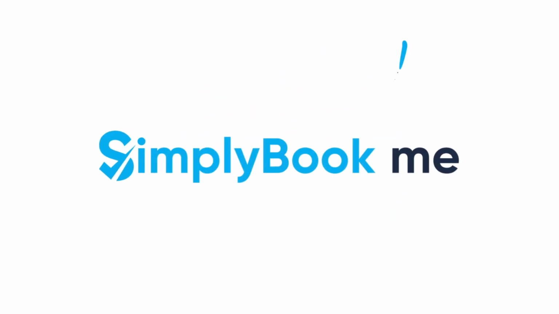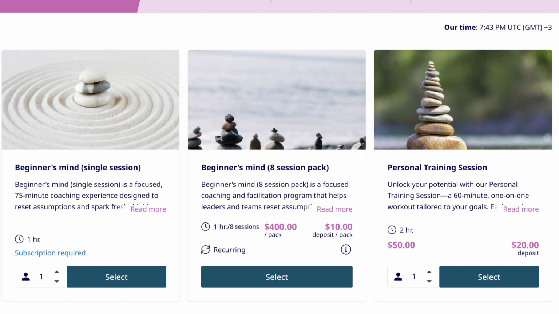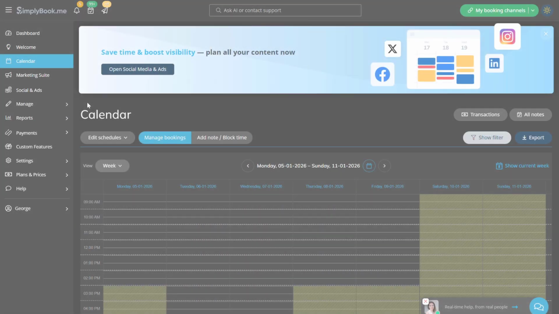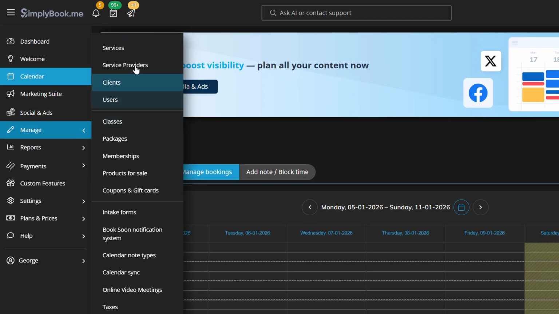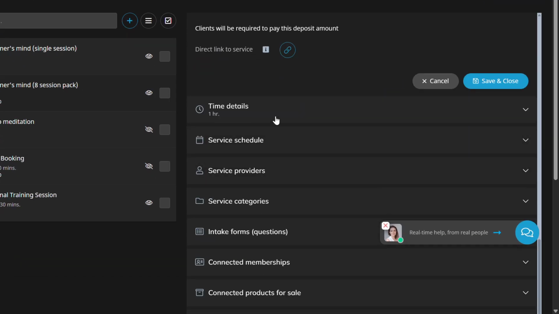Would you like to set up services that can be booked in packs according to your custom rules? This could be a pack of 4 bookings on 4 consecutive Mondays, or every other day, for example. Navigate to Manage Services and open the Time Details tab of the relevant service to enable the recurring options.